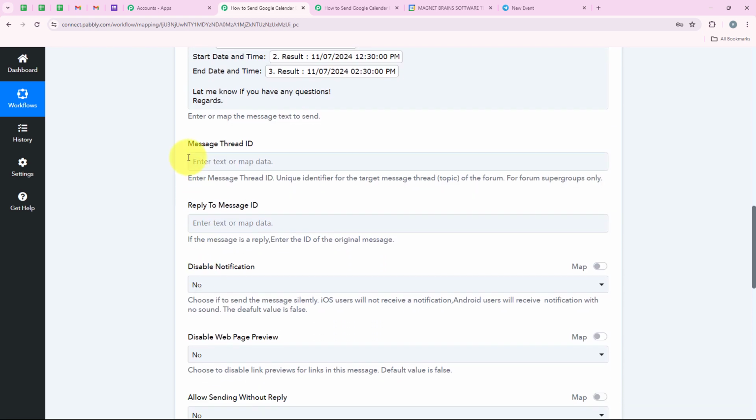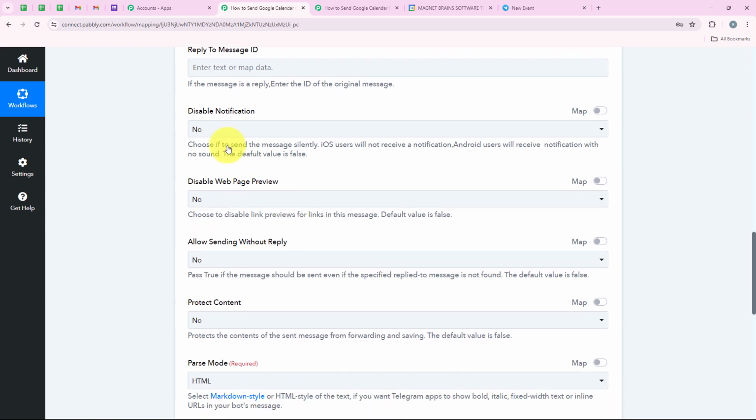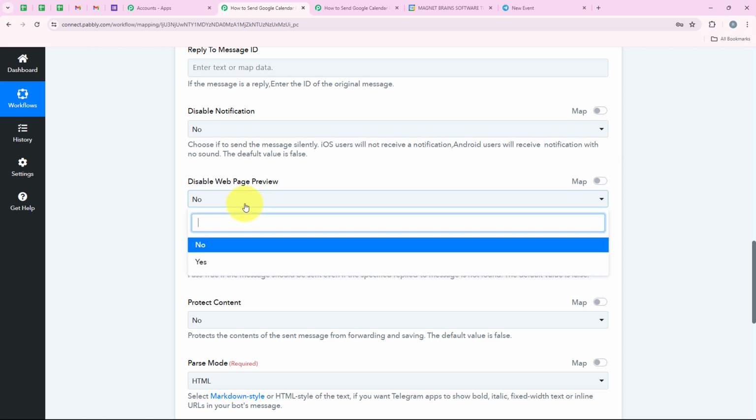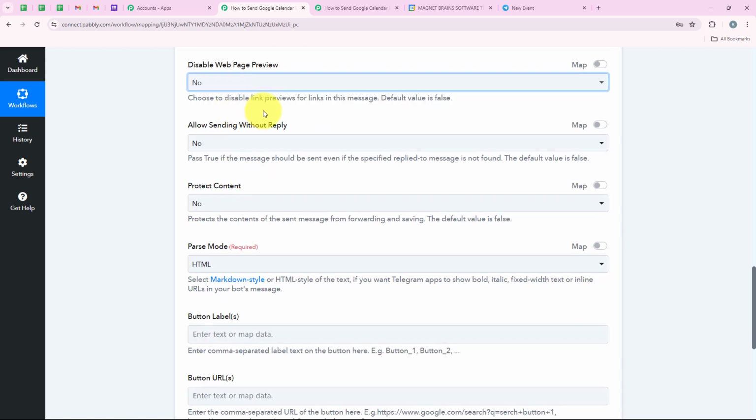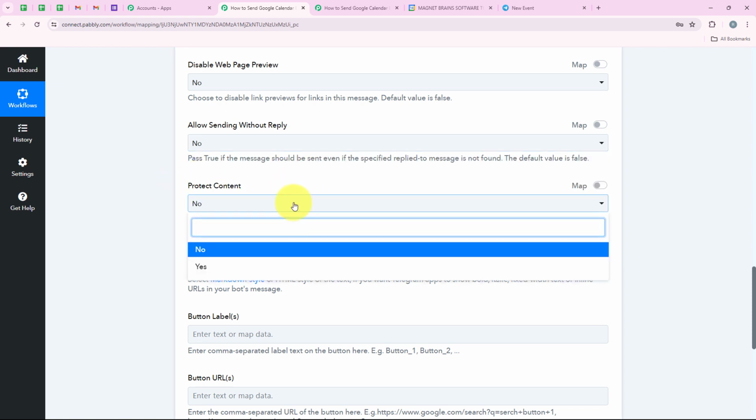It is asking me for the message thread ID and reply to message ID. So as you can see that these are not the required fields, so I'm going to leave it as blank. And now it is asking me for disable notification. So I'm going to keep it as no only. Disable web page preview, I'm going to keep it as no. Allow sending without reply, same, I'm going to keep it as no. Protect content, I'm going to keep it as no.